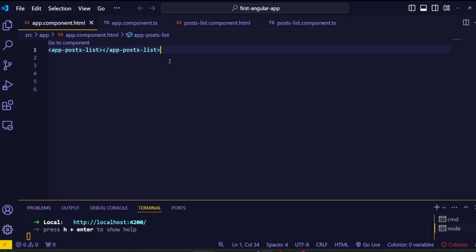For this we have two approaches in Angular. The first one is the ngComponentOutlet directive. This is a custom directive which renders components inside the browser dynamically. Let's see this and then we'll move on to the next one.